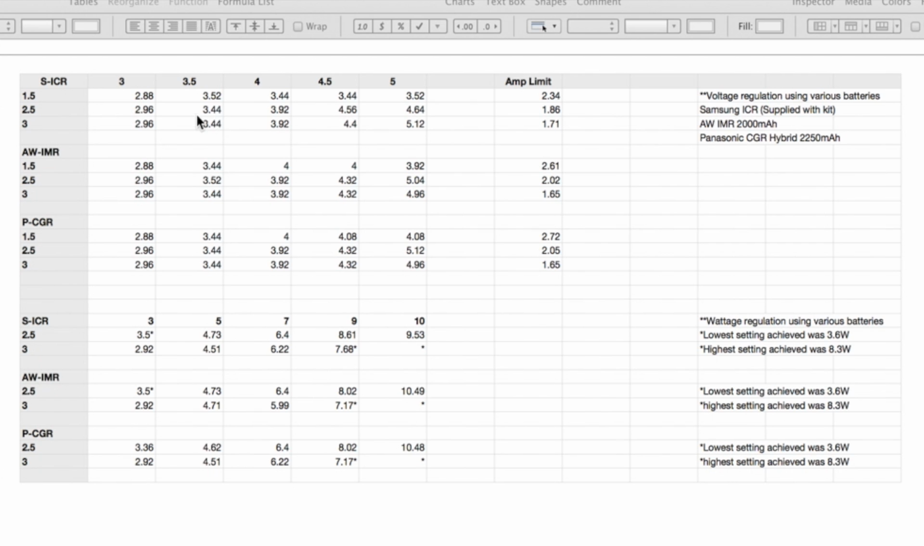All right, 3 ohms. Accurate at 3. 3.5 is pretty close. 4 is pretty close. 4.5 is not quite as good. And then 5, we're actually overshooting a little bit. So, you know, that's with the supplied battery.